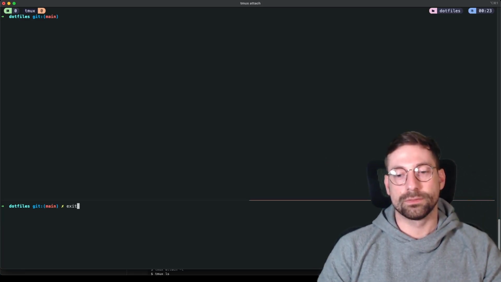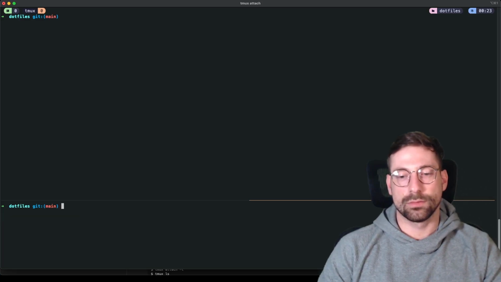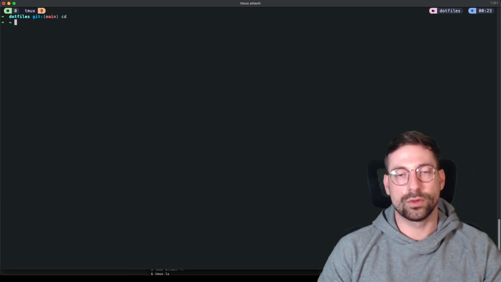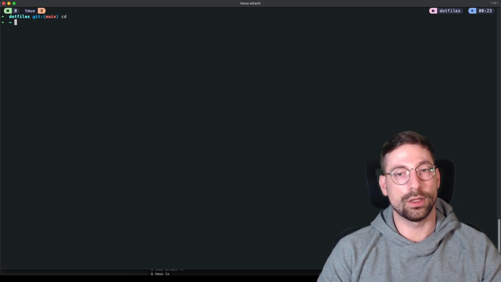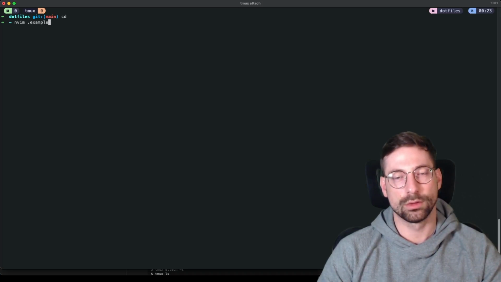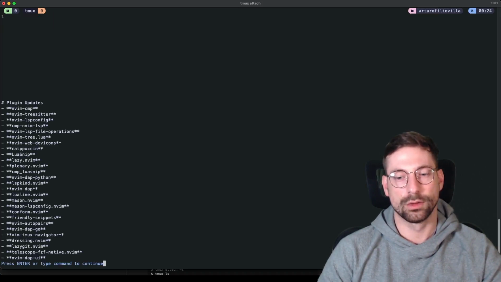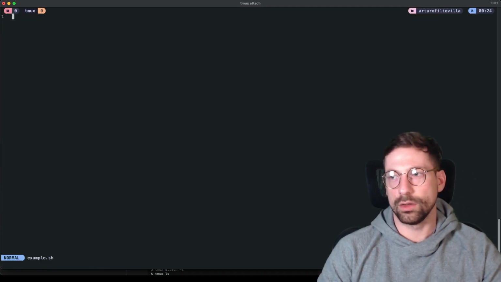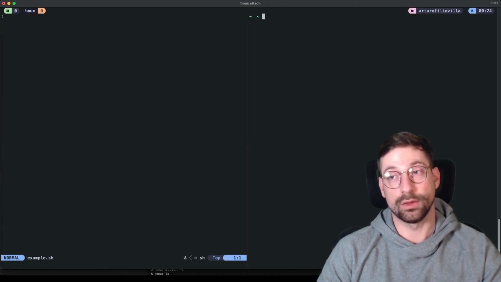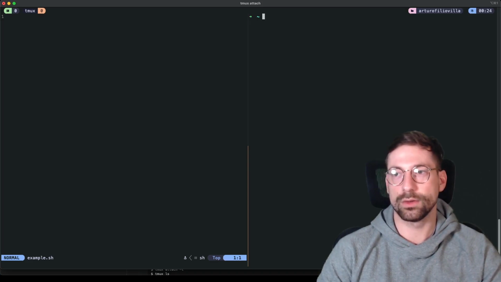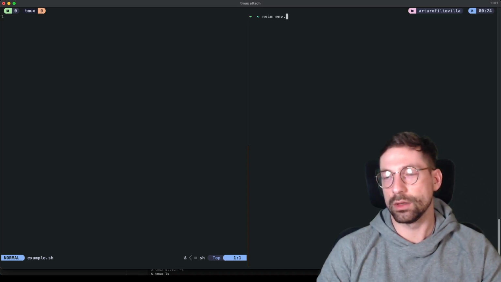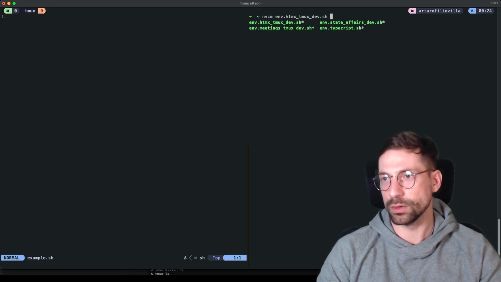So I'm just gonna go into my home directory. I'm gonna create a mvim.example, example.shell, and that's why tmux is very useful. I can just do this. I could have probably used NeoVim Windows Split 2, but I'm just gonna do this.